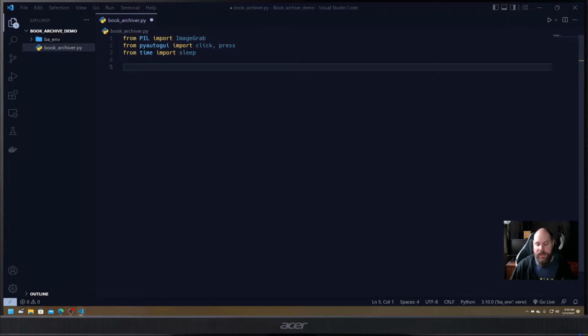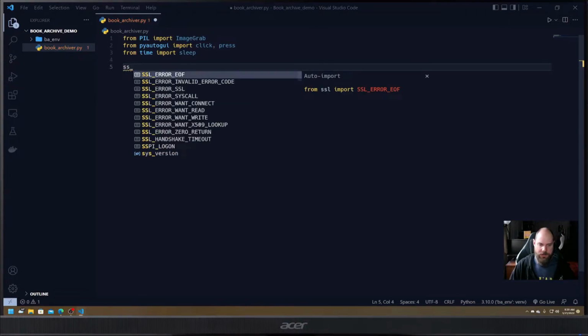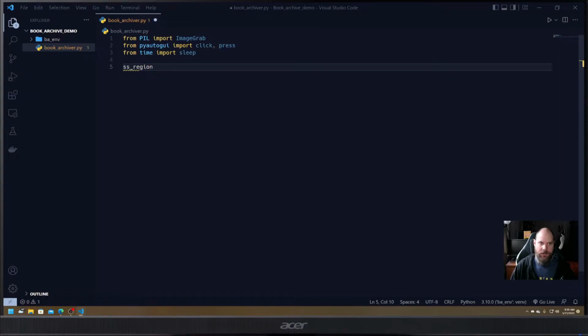Now, first thing we're going to need is to know the size of the page. Now, I don't know that yet, so we're going to start by just putting an empty variable in here. So we're going to say ss_region. It's going to be a tuple with 4 coordinates in it, but we don't know those yet, so we're just going to skip it for now.